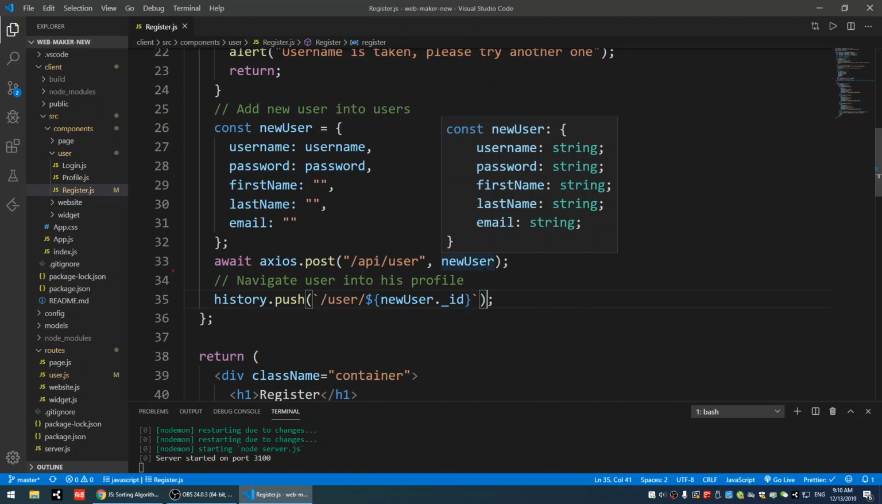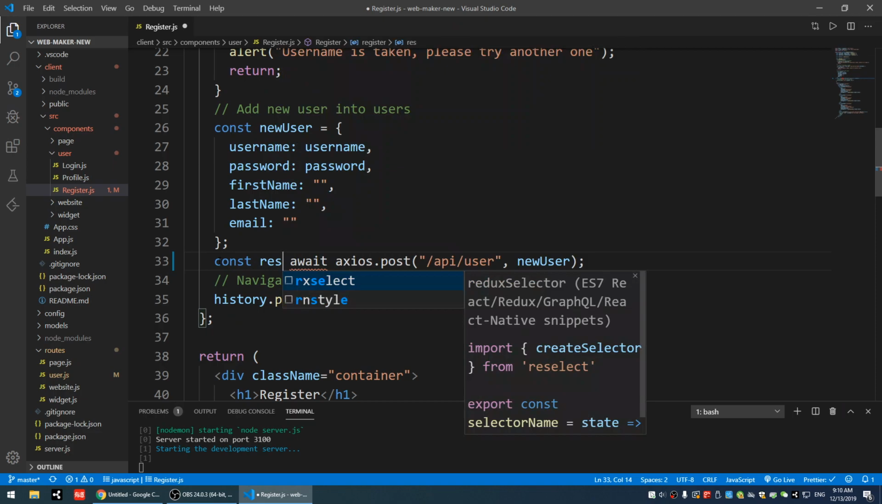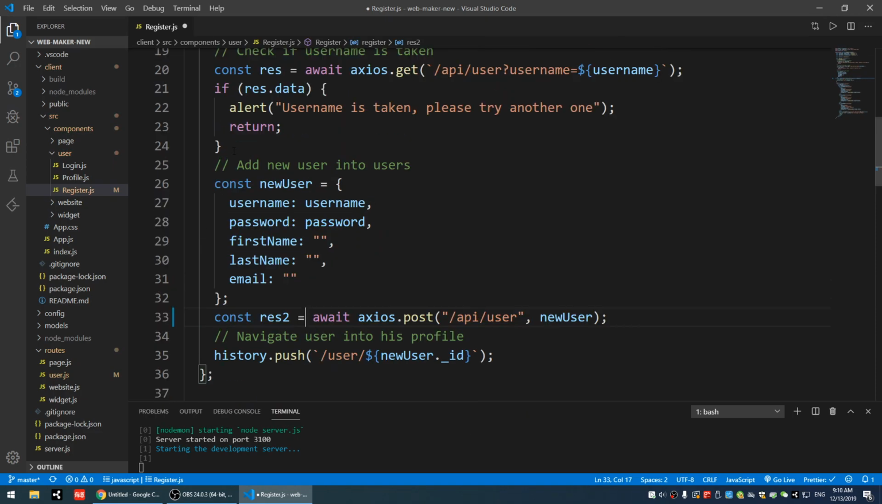Right. So the ID is actually from the server side now, because every time we register a user into the database, the database is going to assign a new ID for us, and we are going to use that ID coming from the server to log in to his profile. So here we're going to say const response2 equal to await, because we already have a response on top. I cannot call it response anymore, so I'm going to call it another name, response2.